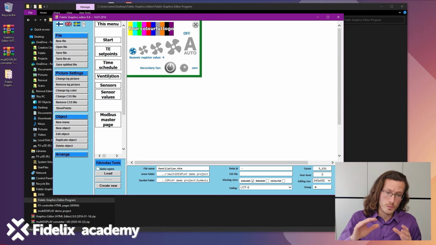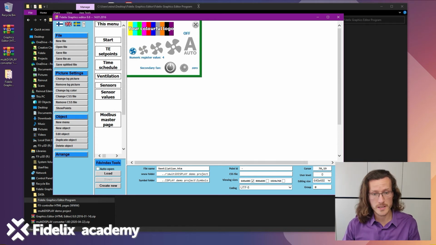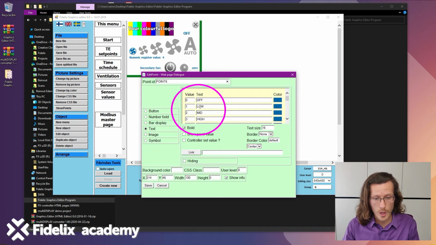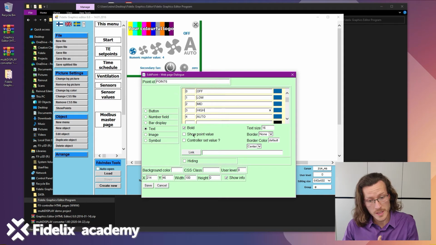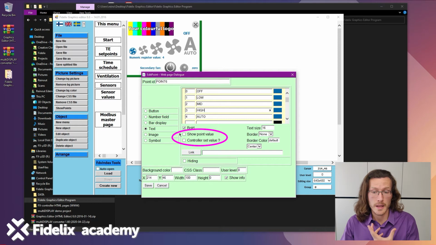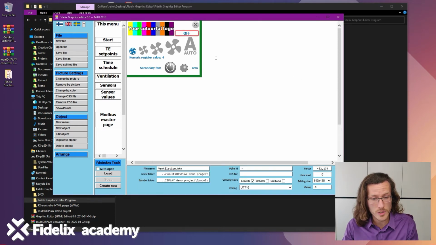Another way to show values is by text, like I mentioned before. So here I have an off, low, mid, high, and auto text that is shown. Since I don't have controller set value or show point value ticked, it's just a visualization. So this is making it clear for the end user.